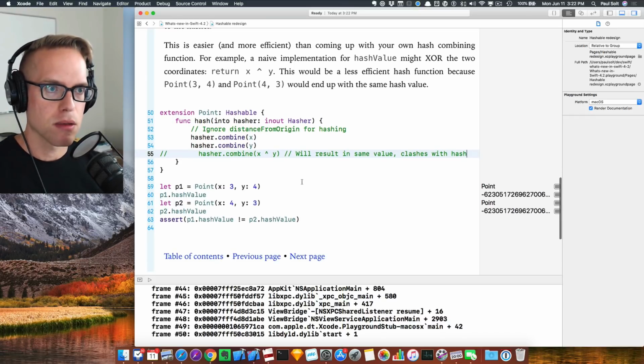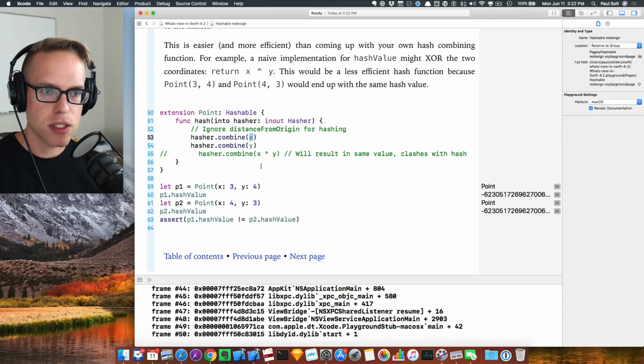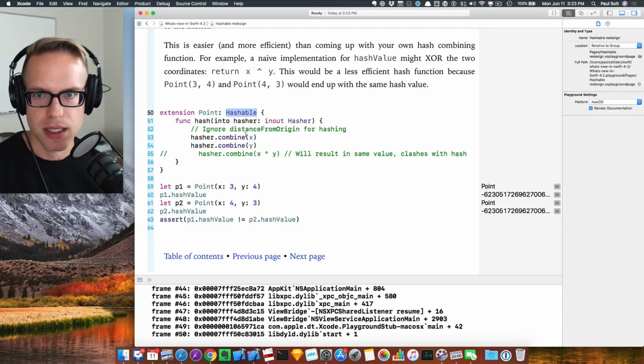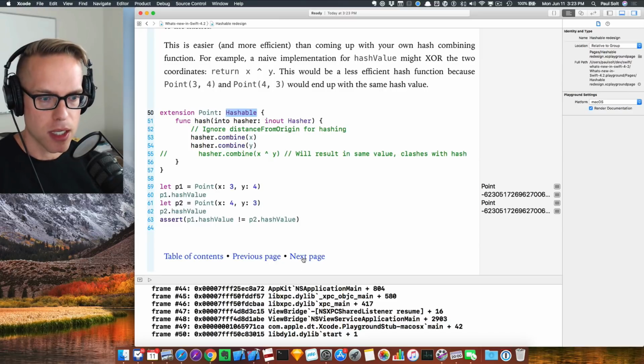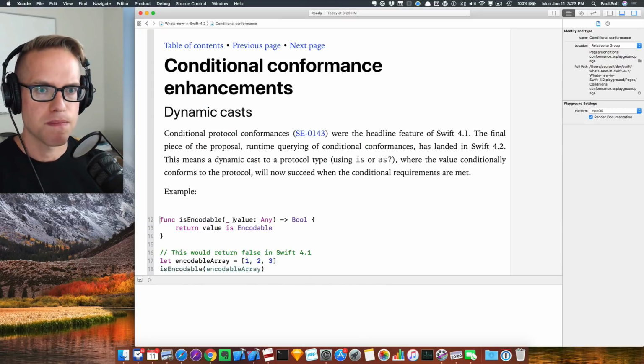All right, so that's a little bit of working with the hasher. This makes it way easier. If you have different things, you can just combine them and you can ignore other values that don't need to be included here, which is super useful when you're overriding your own Hashable implementation. Now, you can get Hashable for free, but probably you're going to have some properties in there that you want to exclude. All right, let's go to the next page.